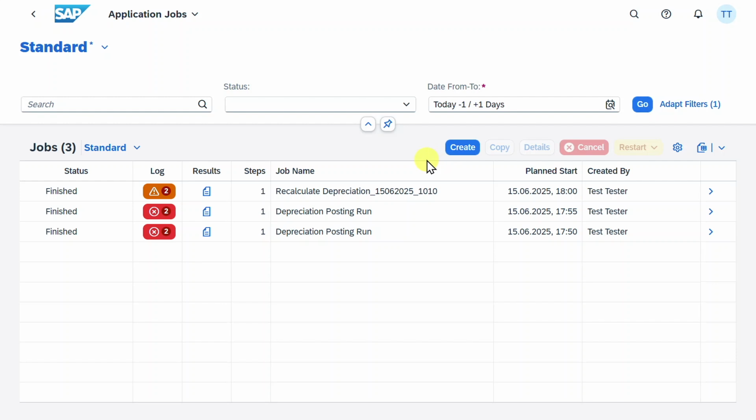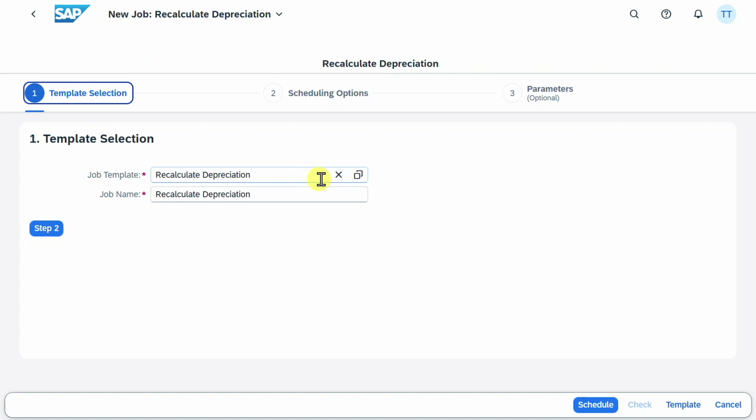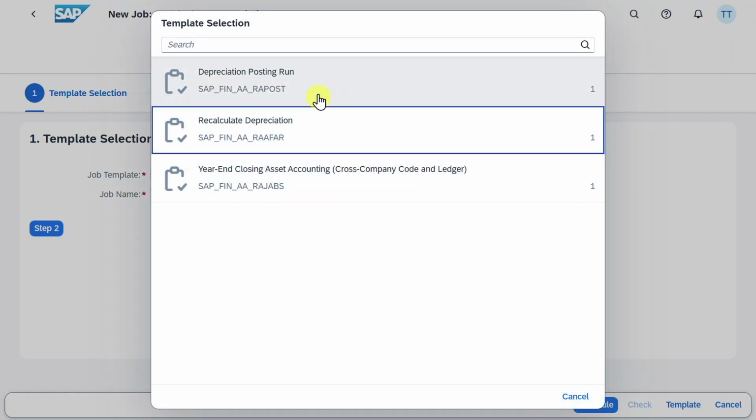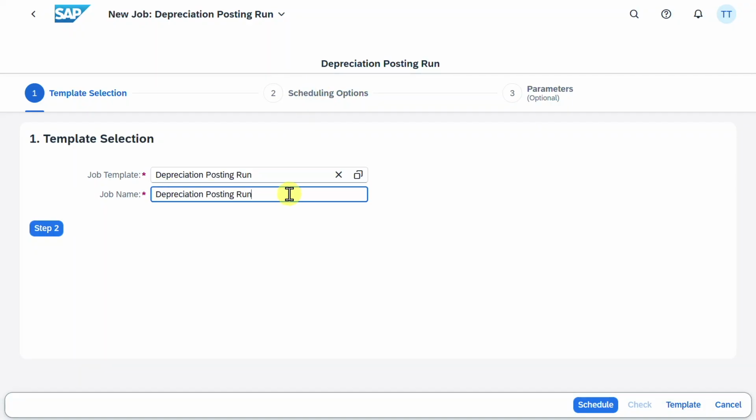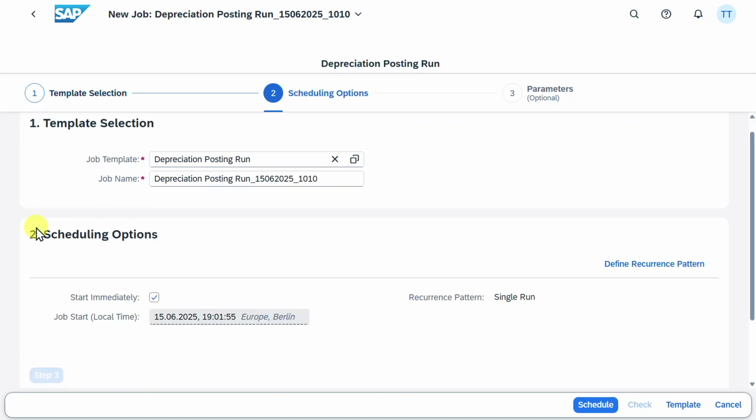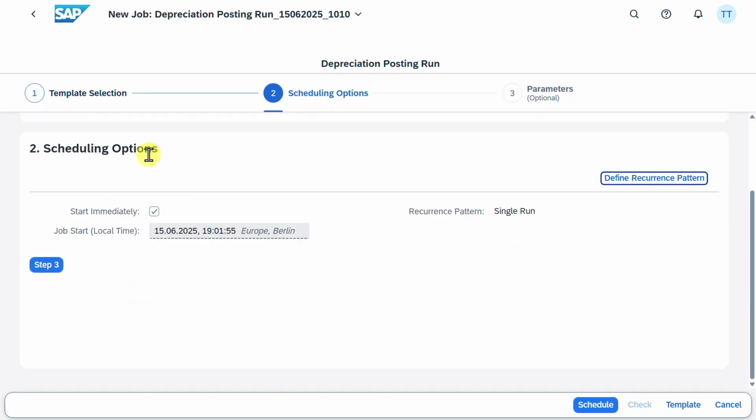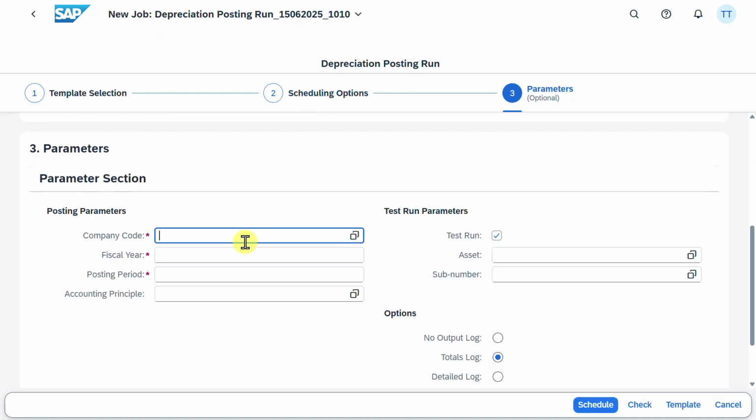The next step would then be to conduct the depreciation posting run. So click on create again. Then this time choose X here, hit on this symbol and select depreciation posting run. Give it a job name. Again, we will say current date and then the company code. On step two, we have the option to schedule again or start immediately. For now, we'll say start immediately. And under step three, we can choose the parameters.